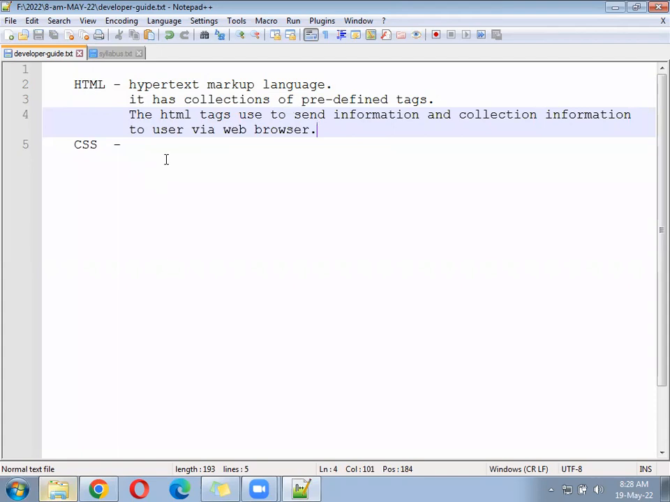But since HTML is a technology, there must be a platform where the HTML will work. That is called a web browser. So the web browser becomes a platform where HTML code will execute, collect the information from the user, and give the information to the user. So at that point I have written: the HTML tag is used to send information and collect information to the user from where? Via web browser.